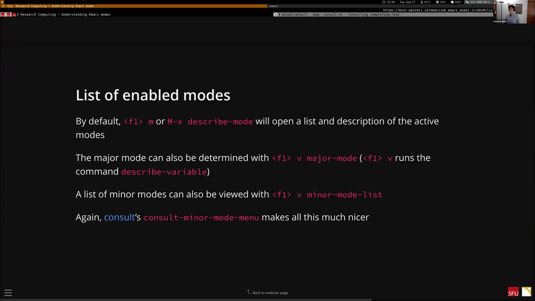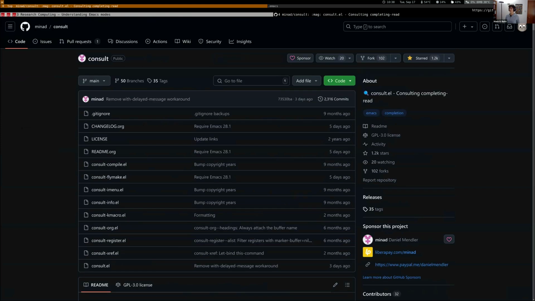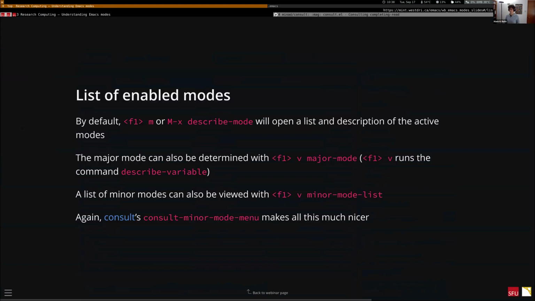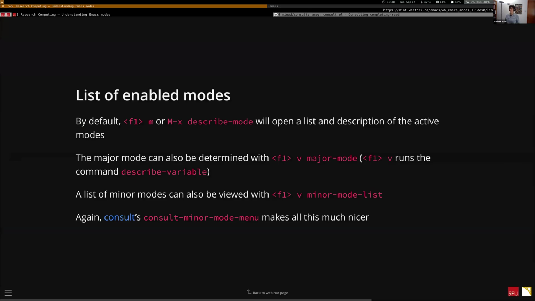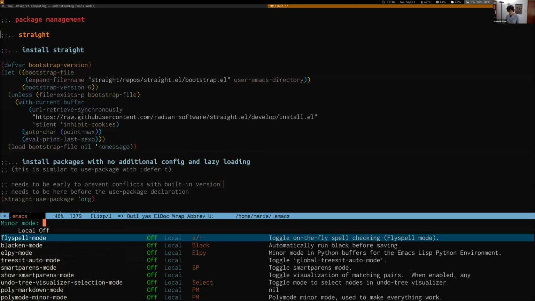Now, again, I mentioned the package Consult before. I really love it, particularly in combination with the Vertico package, which is the one that allows you to have this nice interface here with this expanding minibuffer. And there is a command, consult-minor-mode-menu, that makes the list of all of the minor modes and a way to turn them on and off super easy. So I have a key binding for it, but I could also, of course, type M-x and then the command name. And now you can see that I have all of the potential minor modes.